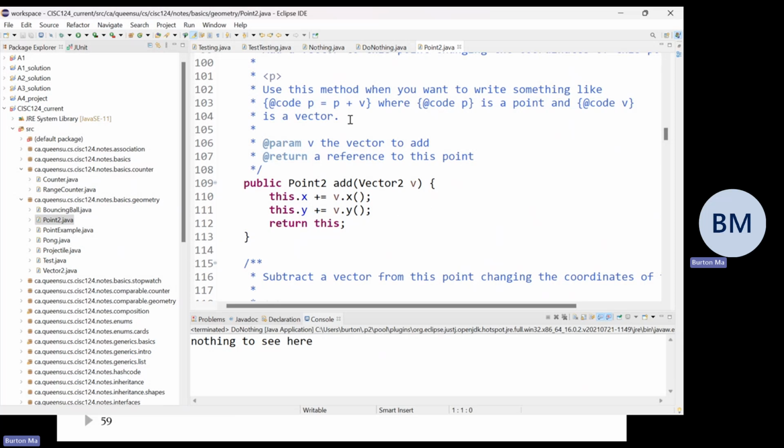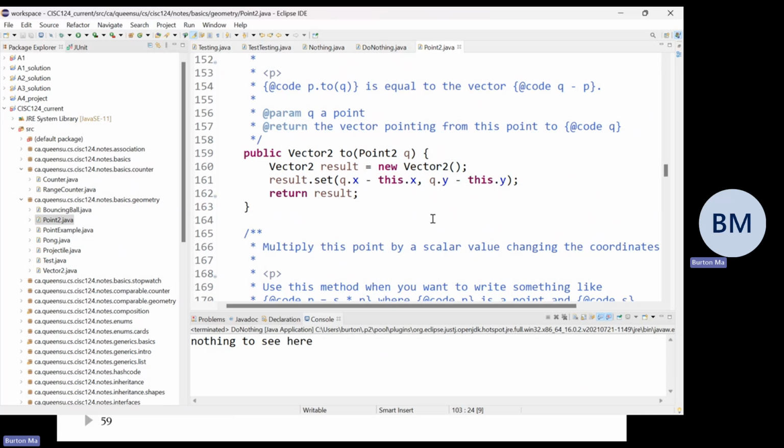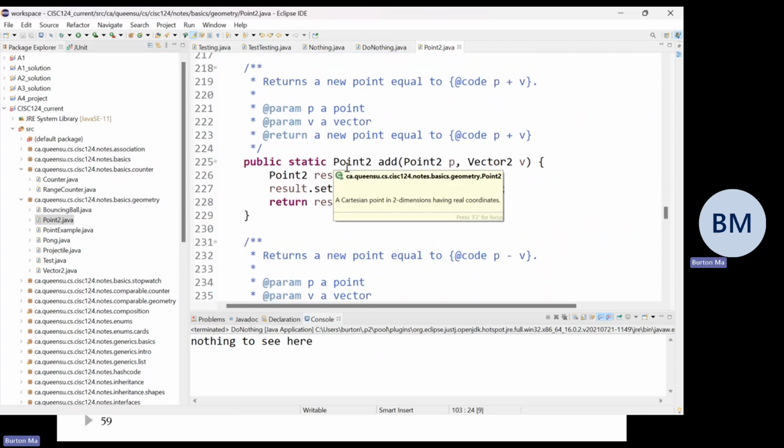So that method, mathematically, computes something like p equals p plus v. It takes your point p, adds the vector to the point, and changes the coordinates of the point. In other words, this changes p. The static version does not change the coordinates of p, but it still adds the two things together. So the static version would be used like the following.